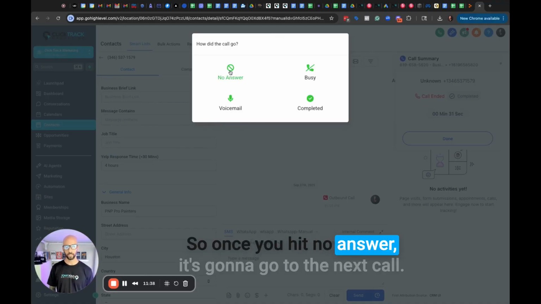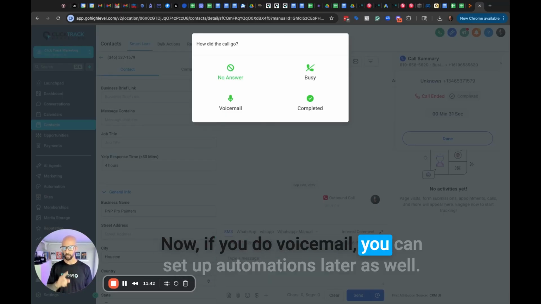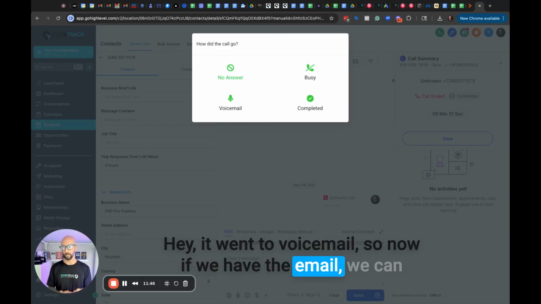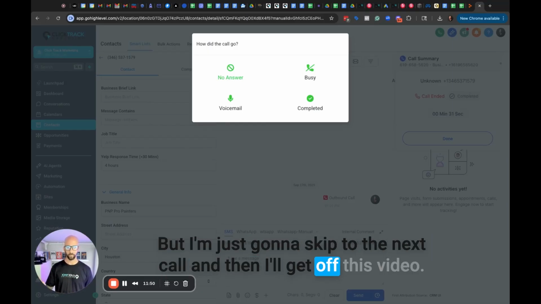So once you hit no answer, it's going to go to the next call. Now, if you do voicemail you can set up automations later as well. Hey, it went to voicemail, so now if we have the email, we can send an email automatically. But I'm just going to skip to the next call, and then I'll get off this video.